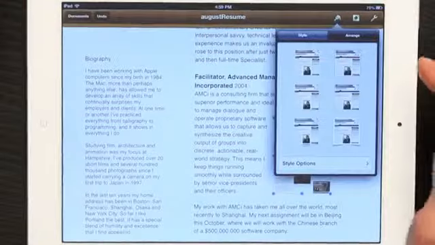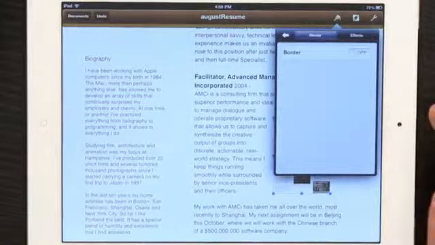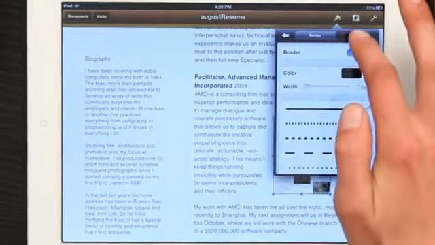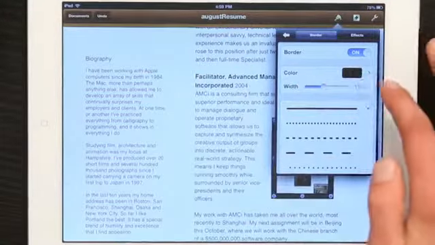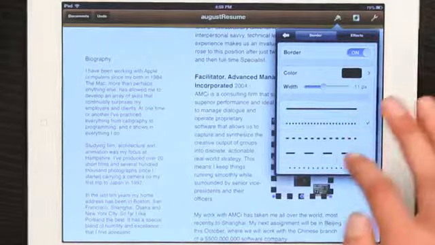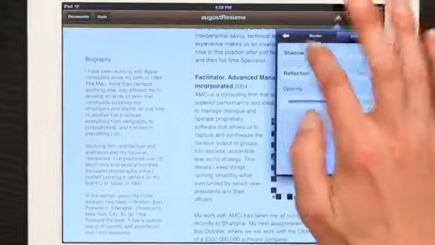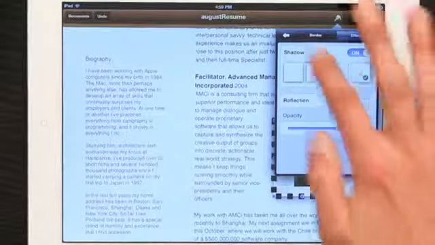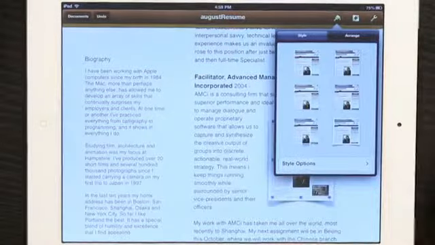You can add borders to this. So style options, add a border. We'll make it pretty wide, make it dotted. You can add a shadow or reflection. Go back here, add a page curl.